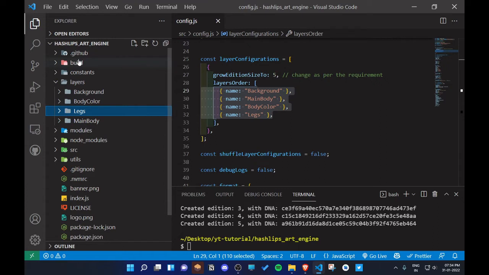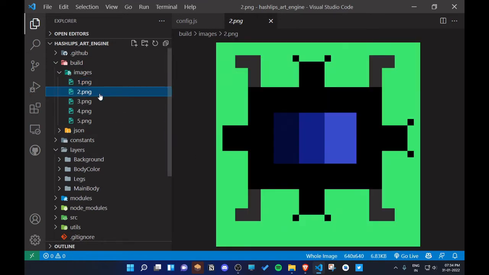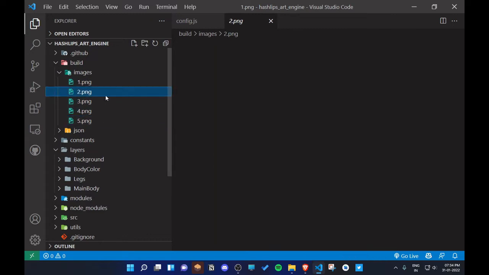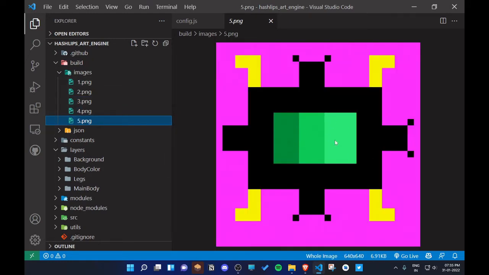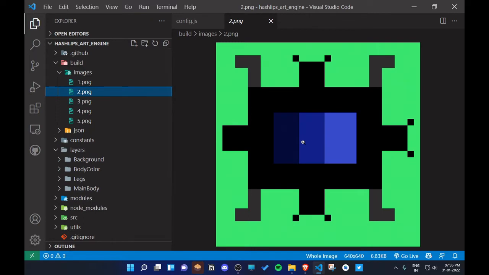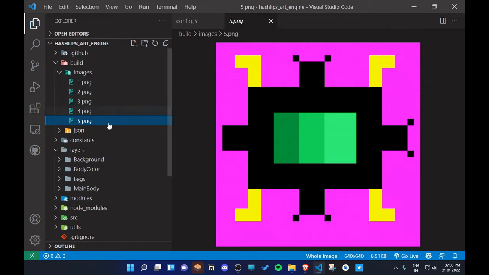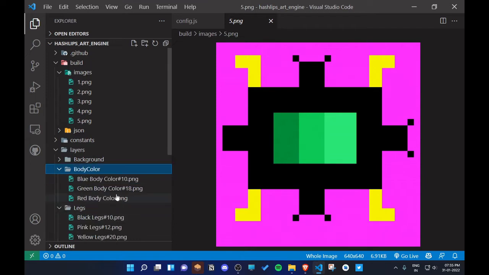So if you go to the build folder, go to the image one, click on this, you will see this one. This is basically our image, right? This is basically the image of our NFT. These are our NFTs. And if you're able to see, the green color is common in almost every NFT. This one also has a green color in common. This one also does. This one also has the same, right? Because we put the body color of green to be more, that's why it's popping out more.